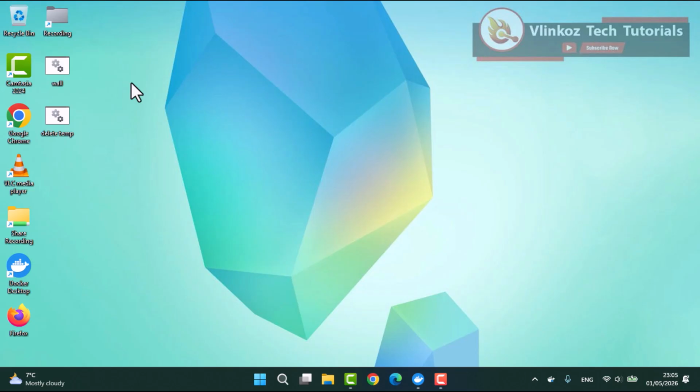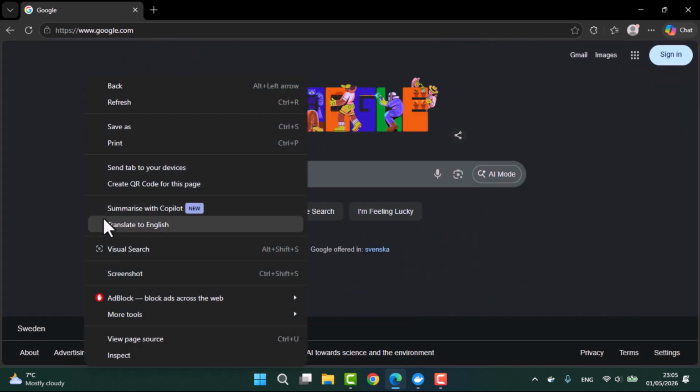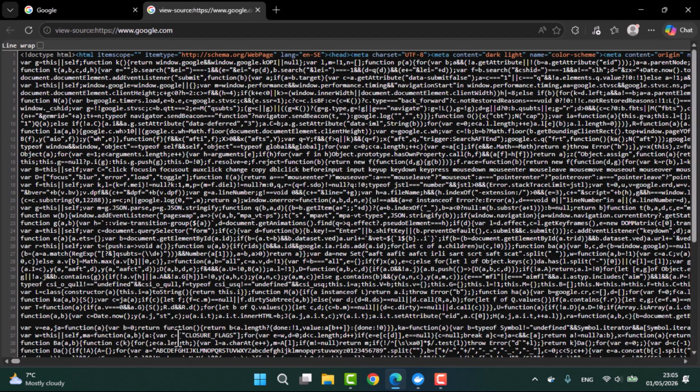To view the page source of any web page in Microsoft Edge, simply navigate to the page you're interested in. Then, perform a right-click anywhere in the open space of the web page. You will see an option that says View Page Source. Clicking on this will open the source code of the page in a new tab.